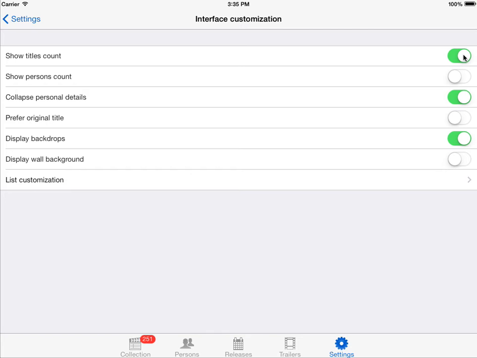It may not be enabled by default if you have upgraded from an earlier version, as the earlier versions didn't have that enabled by default. You can also enable a person's count. And then we have an option here that says collapse personal details. Let me show you what this does.